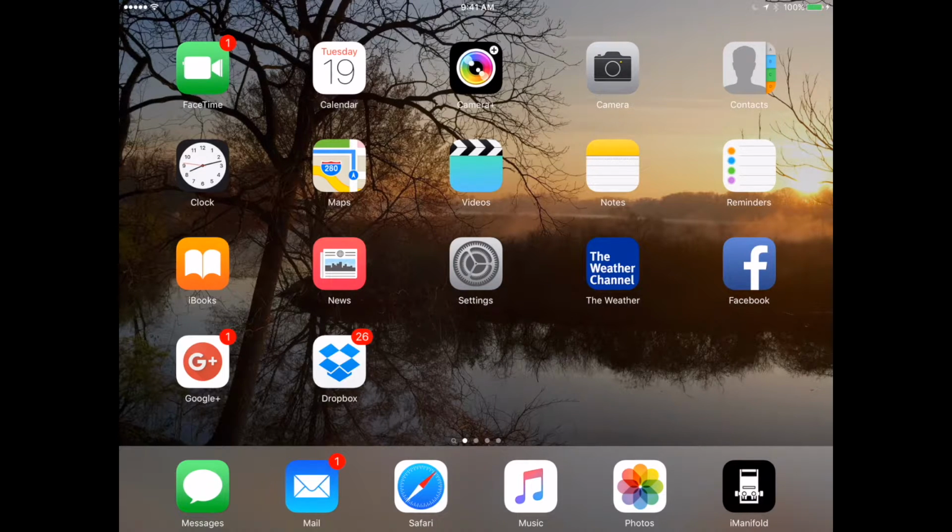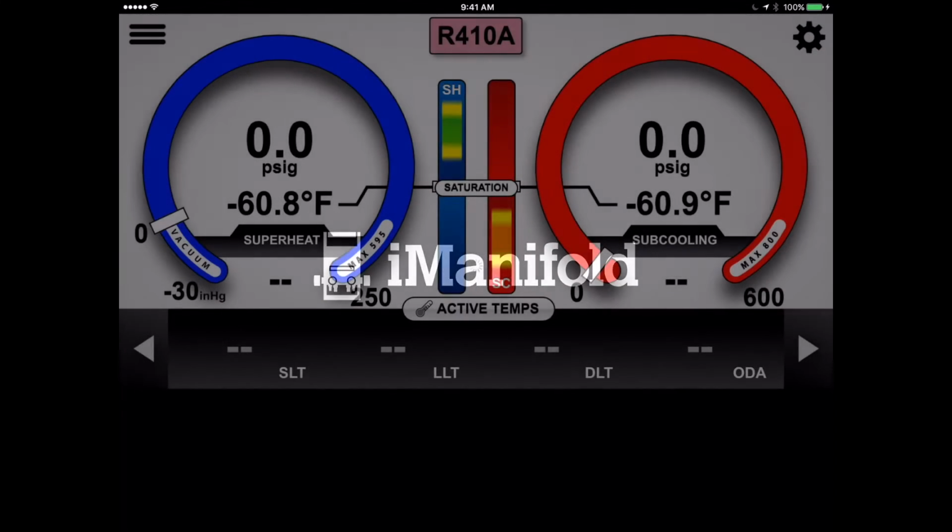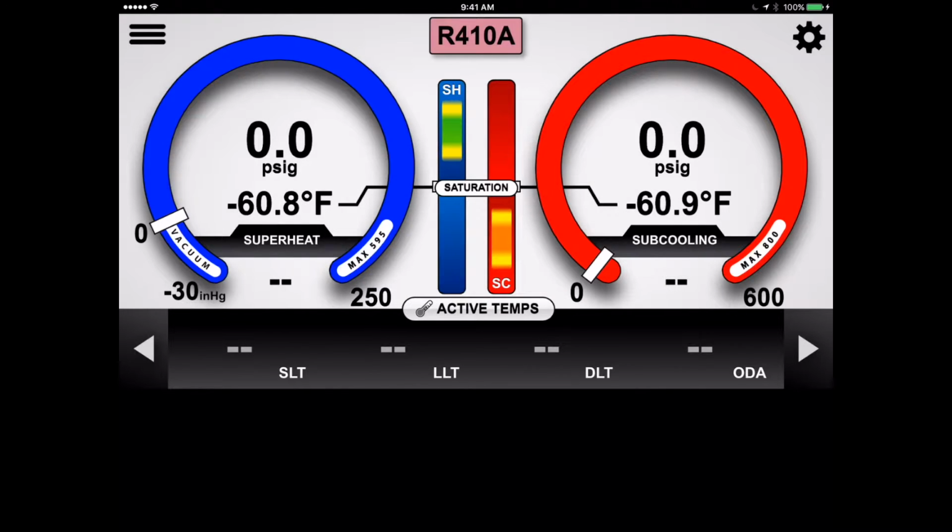We've made some pretty significant updates, starting with the way the iManifold app looks, the icon looks. If you look at the lower right-hand corner of my screen, you'll see the iManifold application. We've got a little silhouette there of our iManifold. We'll go ahead and tap that, and you'll notice we've also revised the intro screen on there.